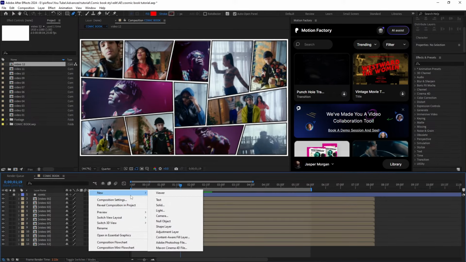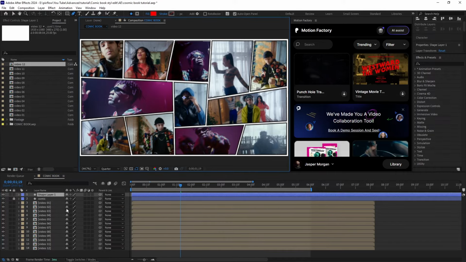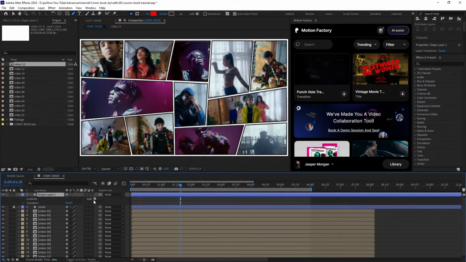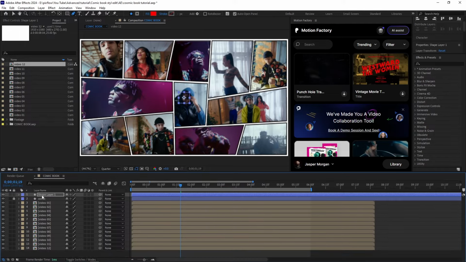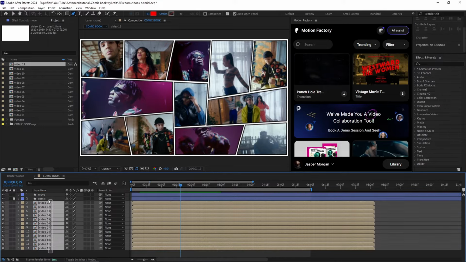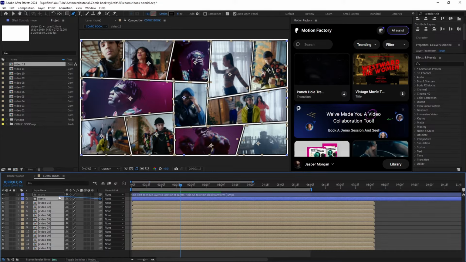Great! Now I'll animate this scene. First, I'll create a shape layer and choose Rectangle from the Add section, and name it Move. Then, I'll select all the layers and parent them to the Move layer.